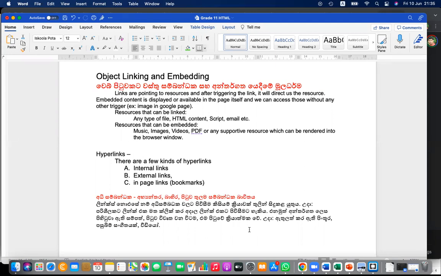Links within the website. And then the external links.